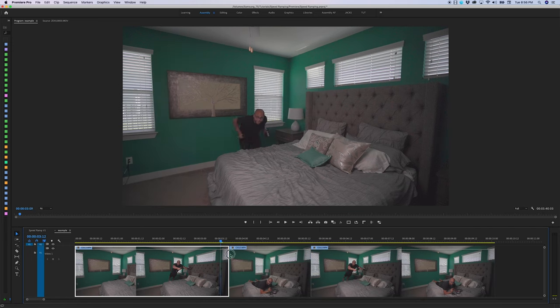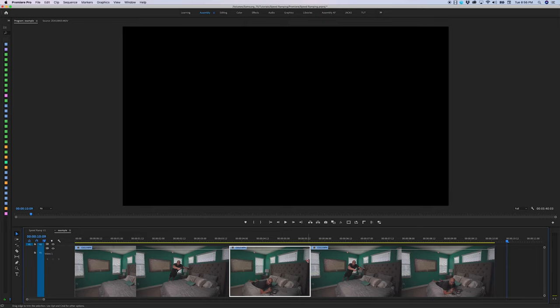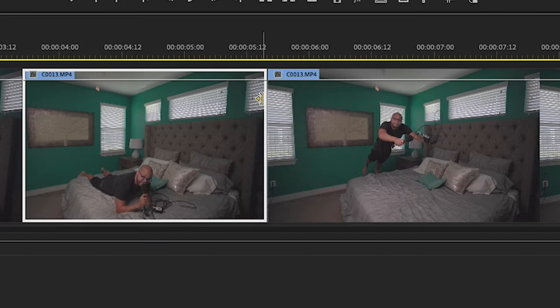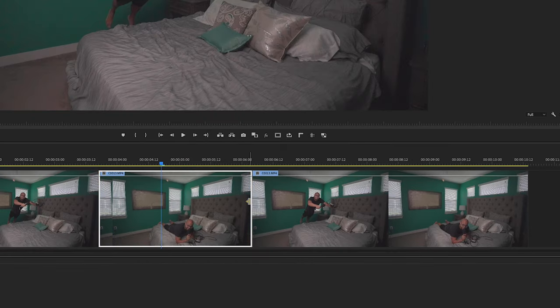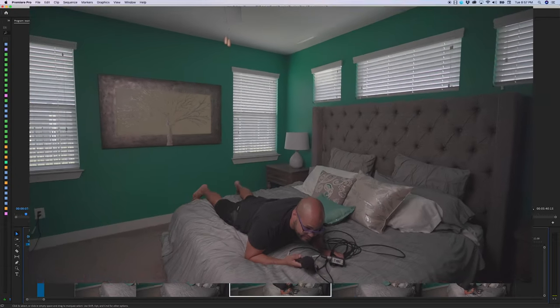The easiest way to make this longer or shorter is to take your cursor and move over to the side and hold Command on Mac or Control on Windows to bring up your modified cursor, which is the Ripple Edit tool. Click and drag, and this will ripple shift all of the clips after it forwards or backwards depending on how you move the cursor.